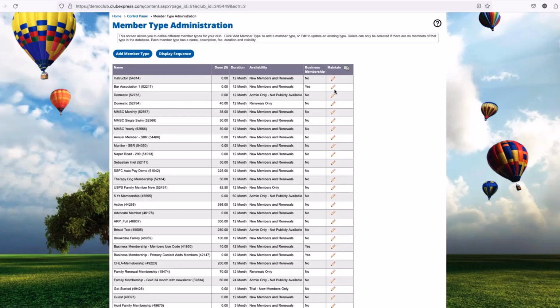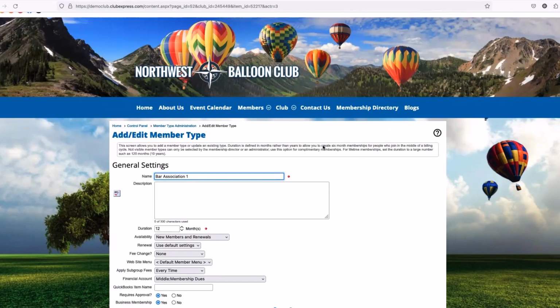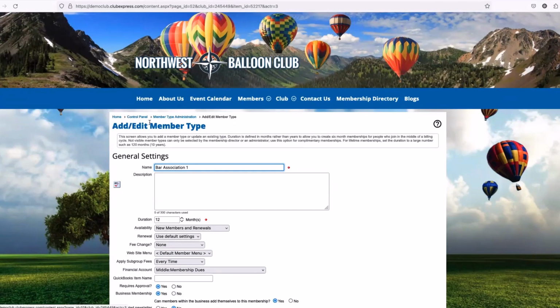Those of you who've been with ClubExpress for a while know that the pencil always means edit. That means make some sort of change. So when I click on this pencil, it's going to take me into the configuration screen for this particular member type. So this is the screen. This is the add edit member type screen.